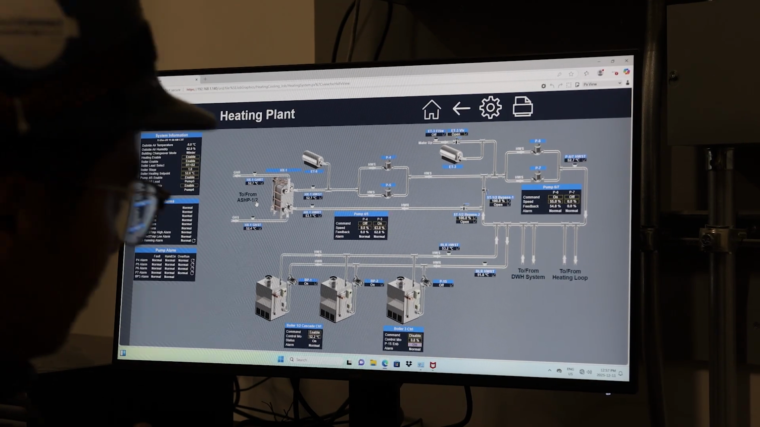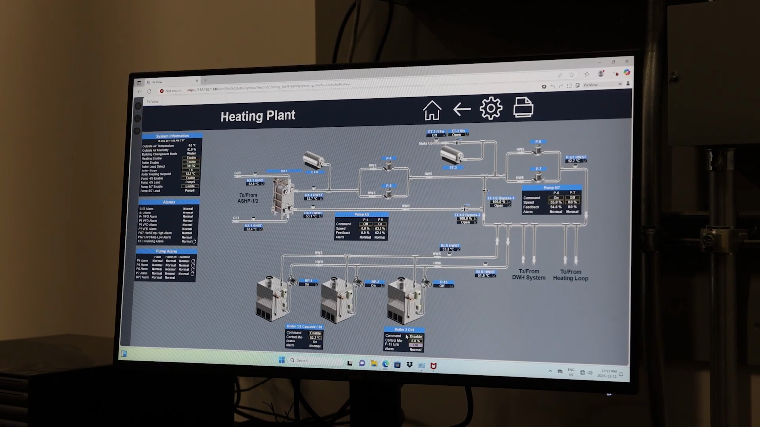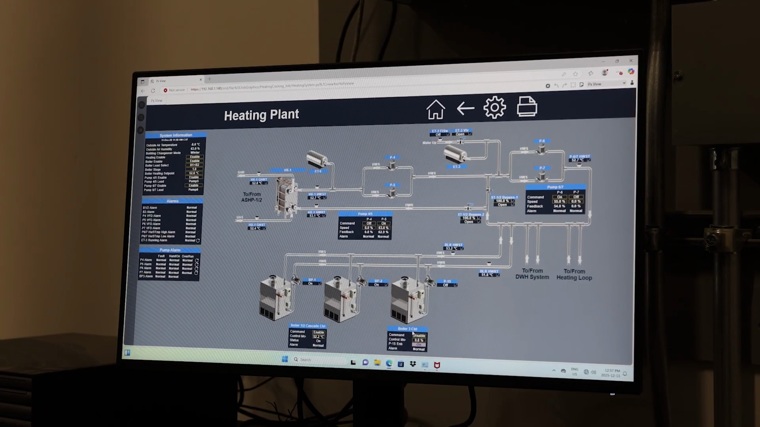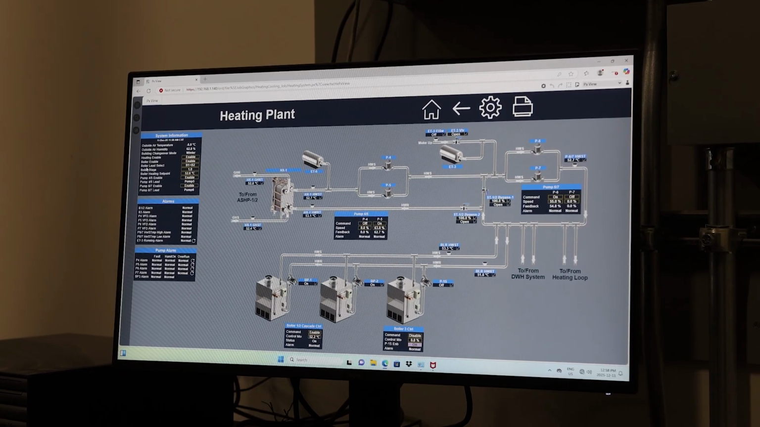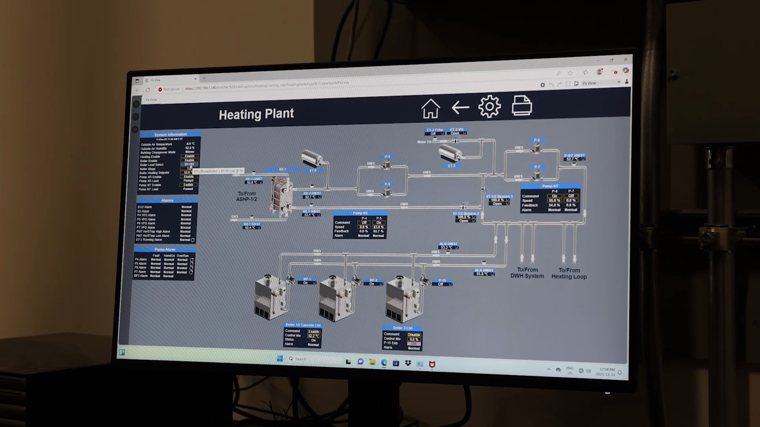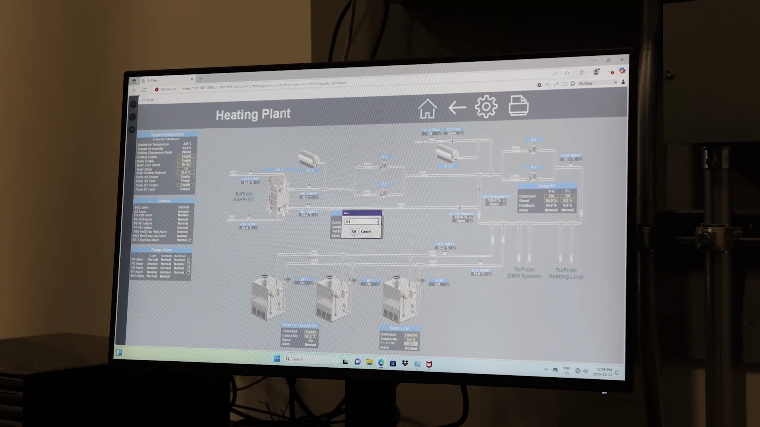More like, what is the electric boiler there? This is the electric boiler. Yeah, boiler 3. Boilers 1 and 2 are gas boilers. Cascade control, so boiler lead select. Right now it's boiler 1 and boiler 2. I can switch to boiler 3, then it will be boiler 3.